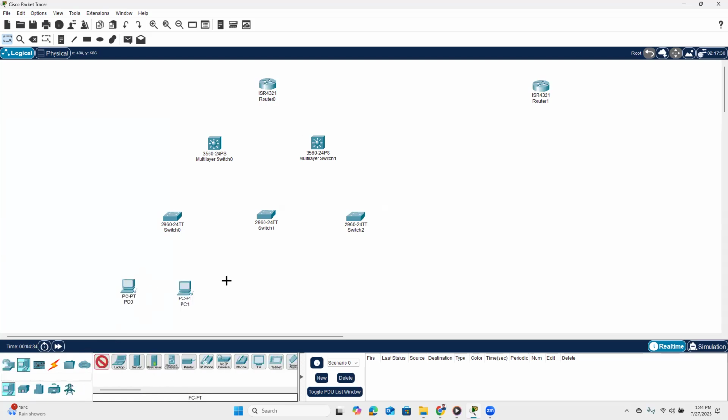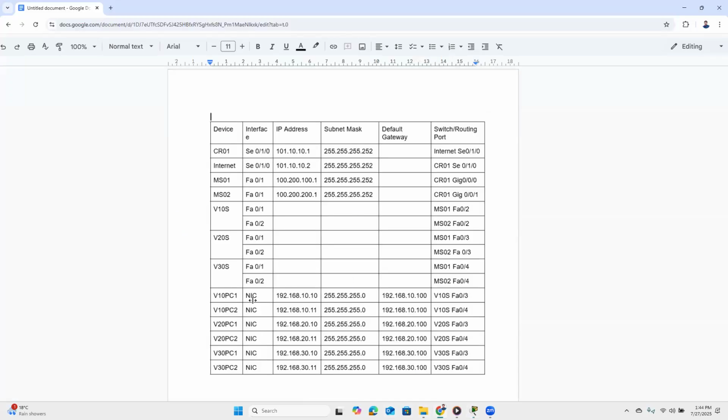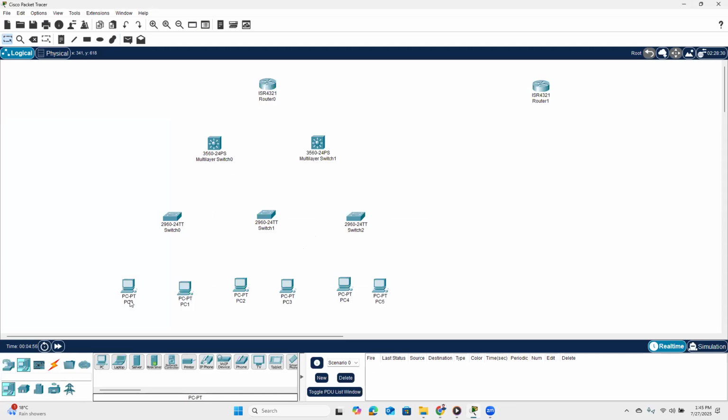And I need 6 computers. So this is going to be VLAN 10 actually. This is VLAN 20. And this is VLAN 30. Right. Let's just give names. So in the table, you can see we have V10 PC1, V10 PC2, V20 PC1, V20 PC2. So likewise, let's give the proper names.